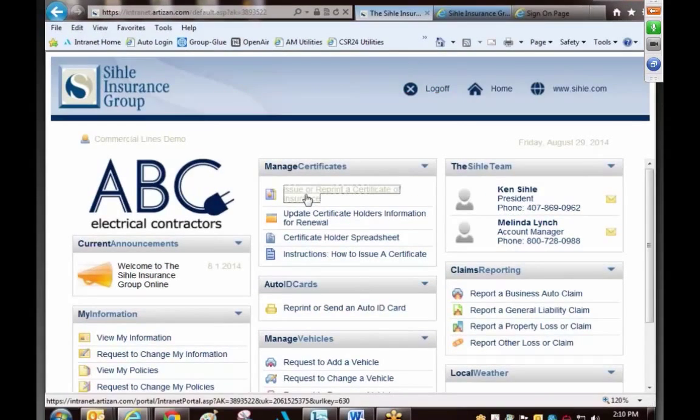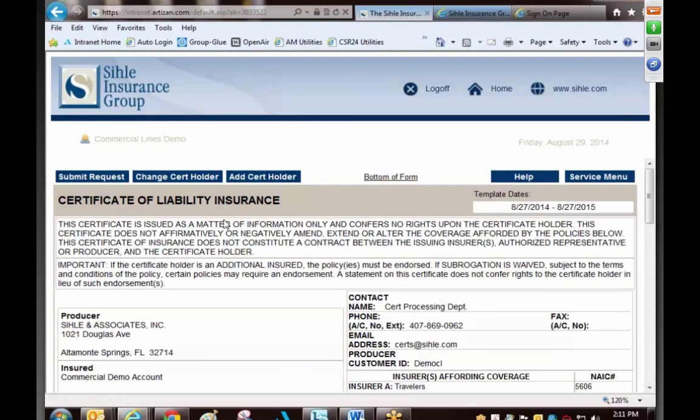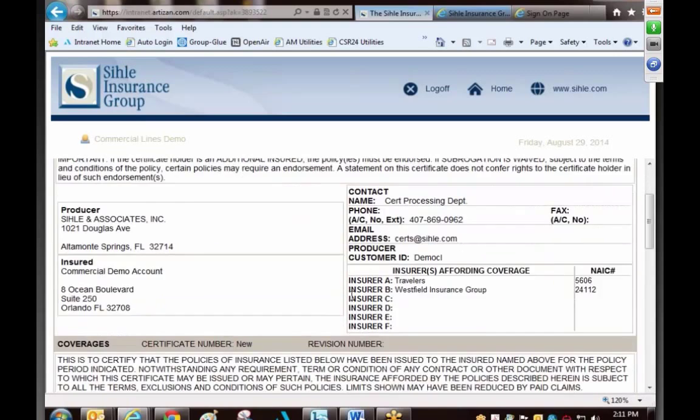So we're going to click on issue or reprint a certificate of insurance. It will bring up a list of the masters I have available to me. These masters, or templates, are created by the agency. So I'll pick the 1415 master. I will now have a preview of what the certificate looks like.